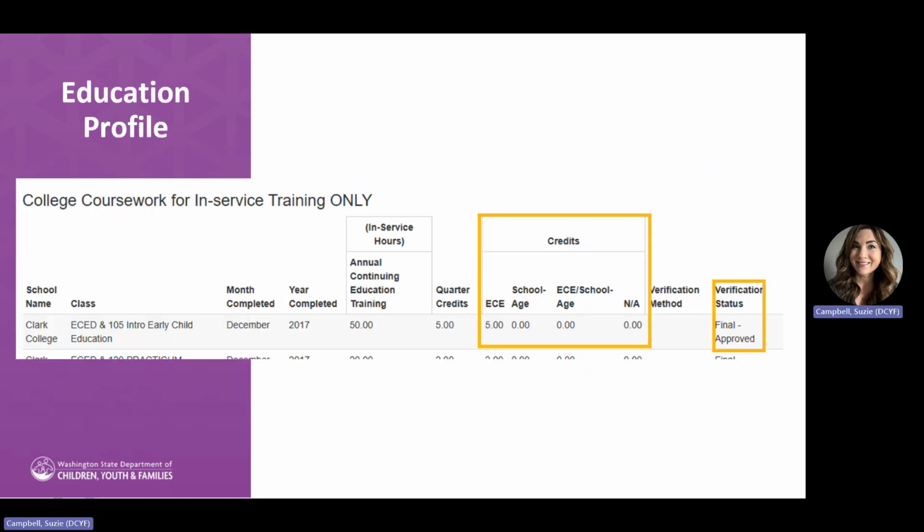The next section is college coursework for in-service only. All credits listed here are only for in-service hours and will not be considered in determining job role education requirements.